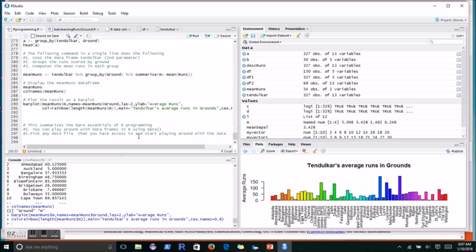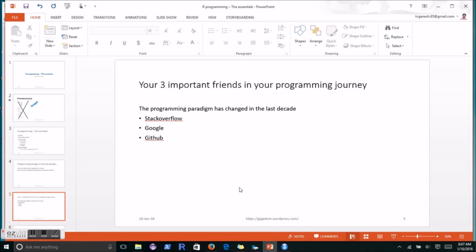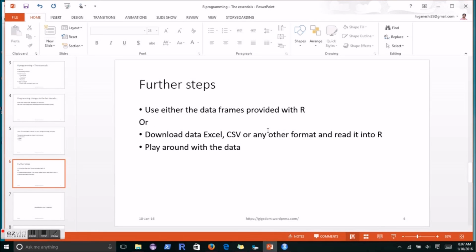So the next step is to play around with some other data frames available in R, or you can pick up any data that you have available from any of the data sources that are there. You can use the data frames with R or download Excel or CSV files and get started with it. A point to note is that you do not need to know everything about the language to get started. I've just shown you what is most important to get started with R, and I would suggest that you use Google and Stack Overflow as you progress and learn as you go.